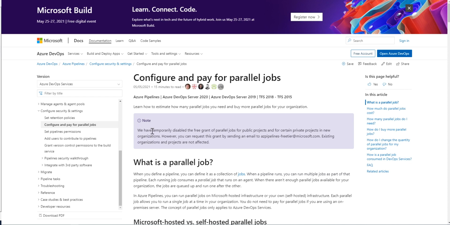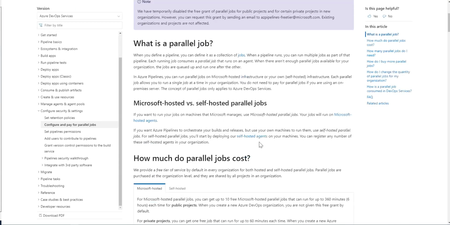As you can see here, we have temporarily disabled the free grant of parallel jobs for public projects and for certain private projects in new organizations. However, you can request this grant by sending an email to the Azure Pipelines free tier address at microsoft.com, right? Existing organizations and projects are not affected.